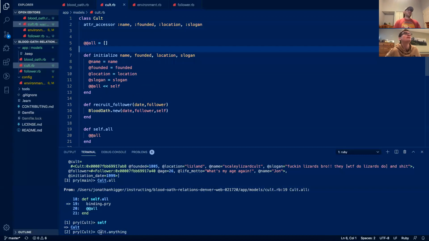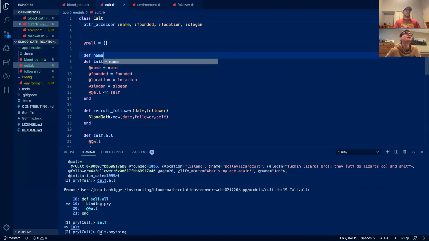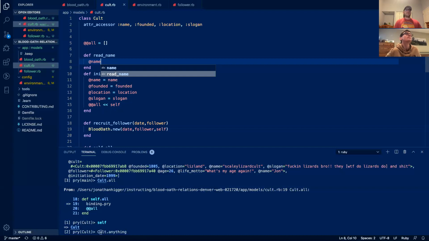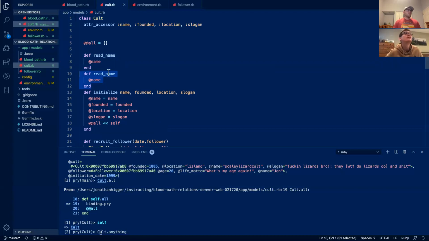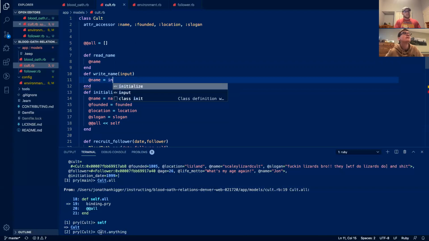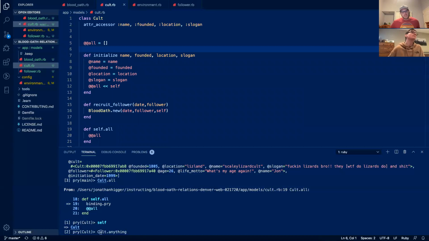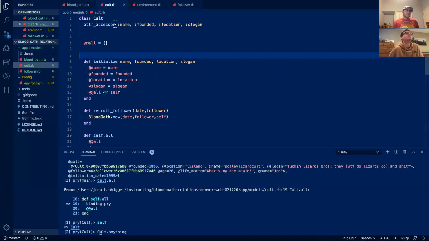The functional equivalent of me doing that would be like this. Def, let's say read_name, and I could say @name. That's it. That's what this is. And then also I could say write_name, and this time I would have to say input, and then you could say @name equals input, right? Gotcha. Yeah. And it's effectively doing the same thing. So what you're doing here is doing both those lines of code in one.